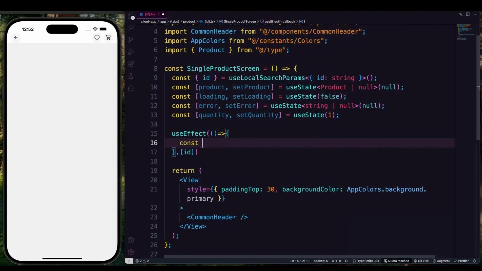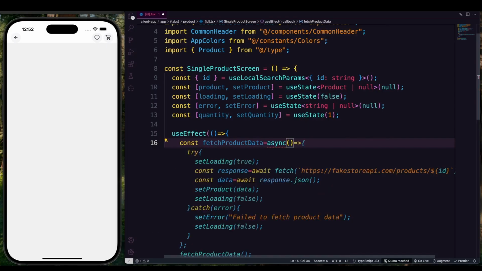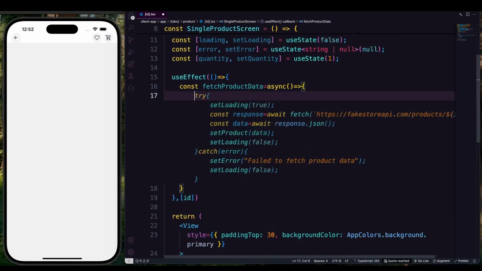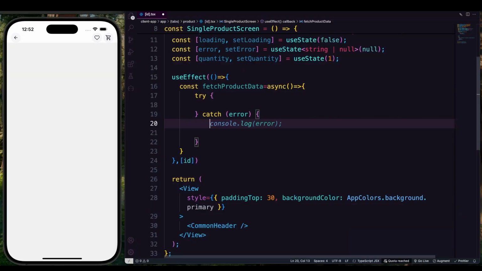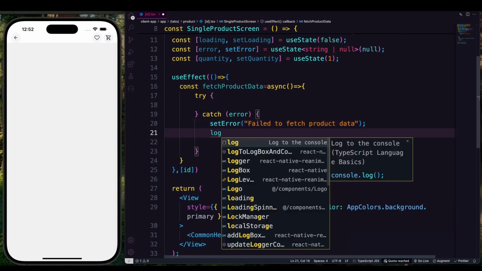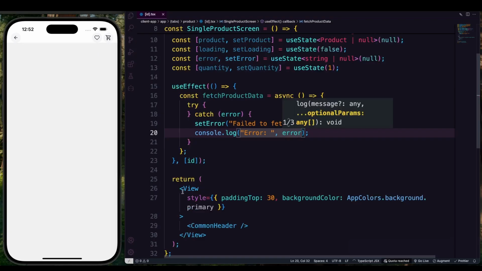So now we're gonna capture that, let's say, fetchProductData. That would be an asynchronous function, and of course we will create a simple function here. We're gonna make a try catch block, and in the catch we're gonna provide setError, passing a message which says "Failed to fetch product data." Also in the log we can simply pass the error. You can put a comma or a plus, both are fine.